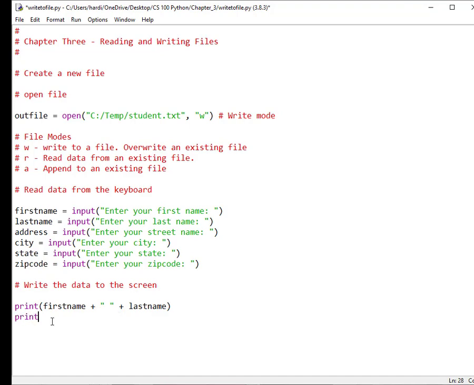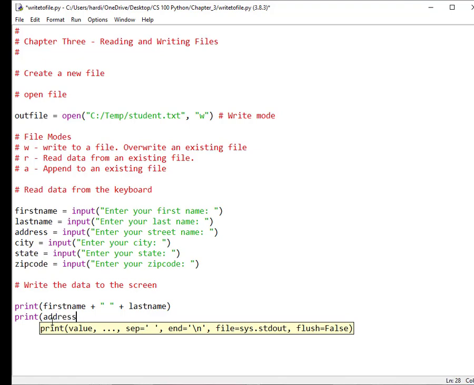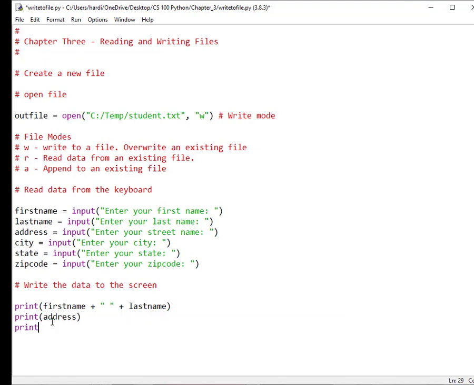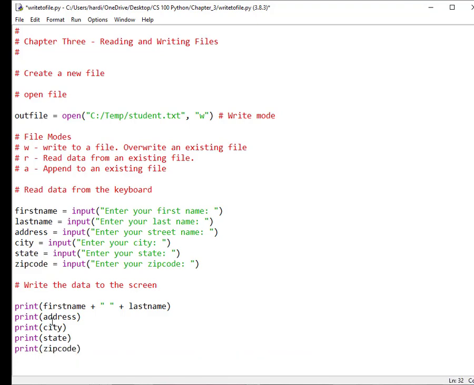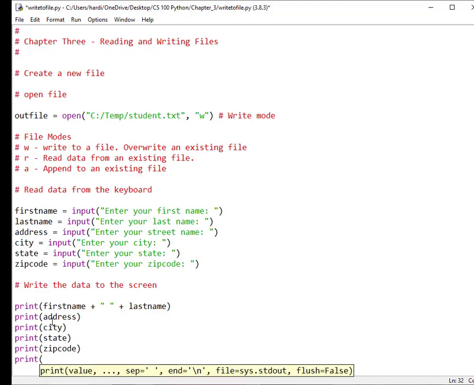Then we will just print out the other stuff. Address, the city, state, and then we'll print out the zip code. And that will print everything back to the screen. I want to put a little bit of spacing between this output and what's going to follow. So I'm going to skip a line by putting a double quote, a backslash n, that goes to the next line. Then another backslash n will add another carriage return, which gives us a blank line.